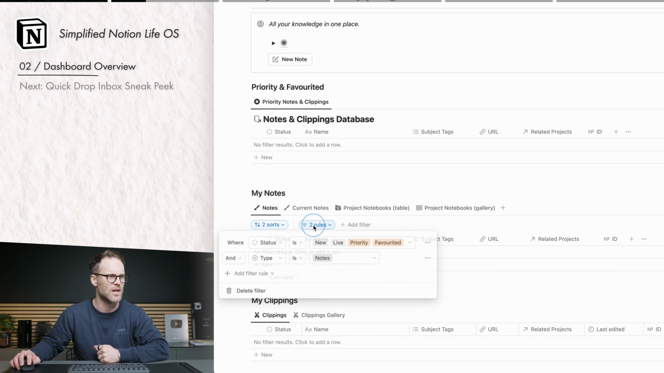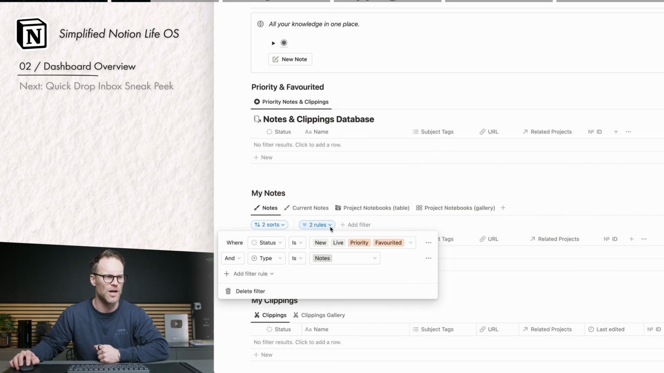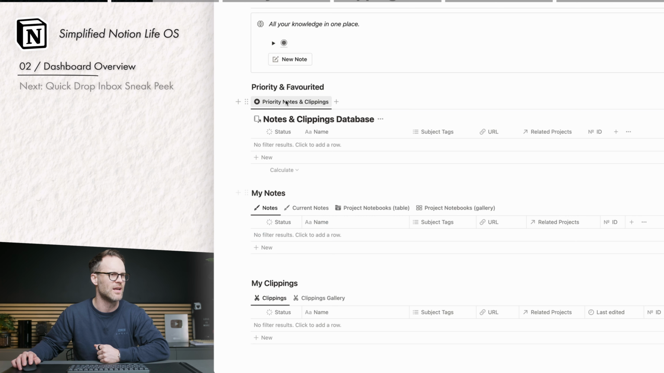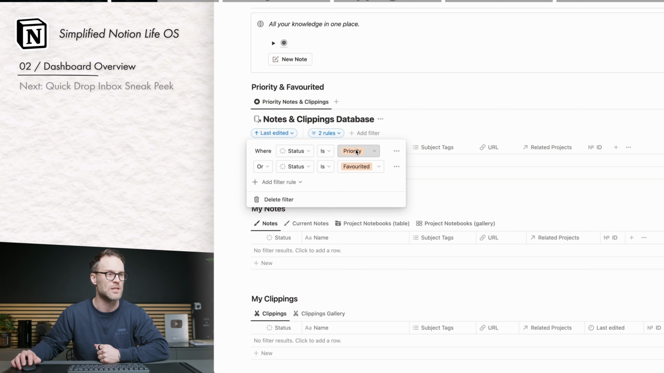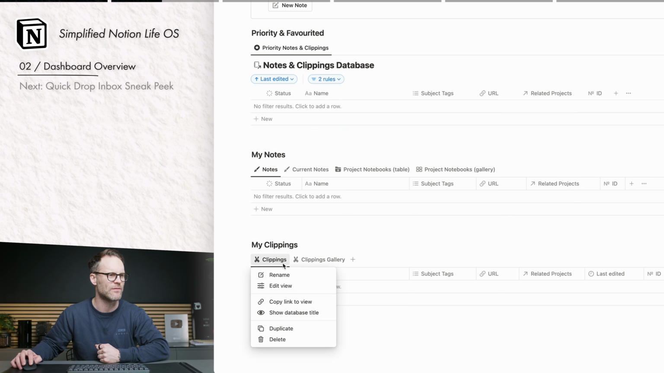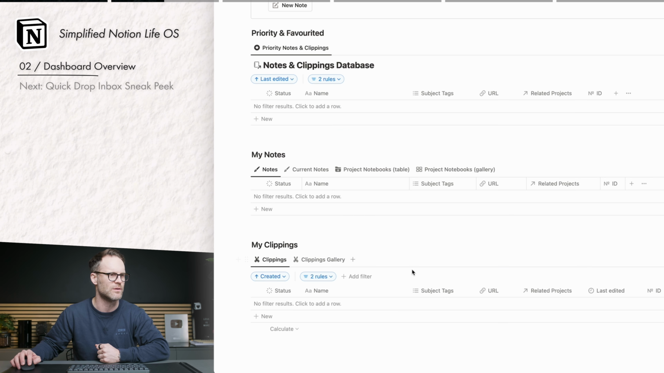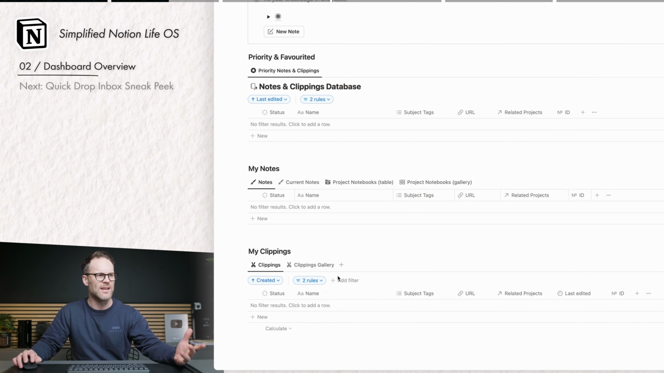Okay, so if we just go back, you can find out the filters of these three views by clicking on filter, and you'll see here under rules, this is where the status is anything at all other than archived and is a note. And then in this one, we've got stuff that is filtered by where a note is listed as priority or status is favorited. And then down here we have clippings, and these are filtered by whether it is not archived and is a clipping. That is the view.